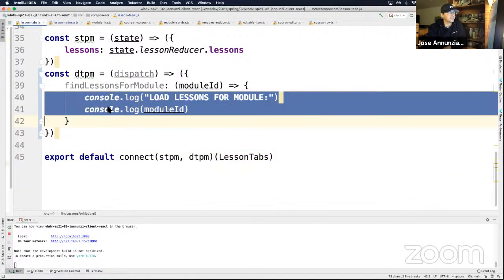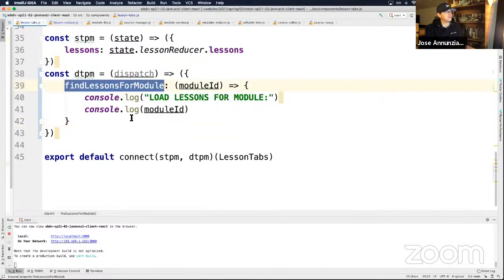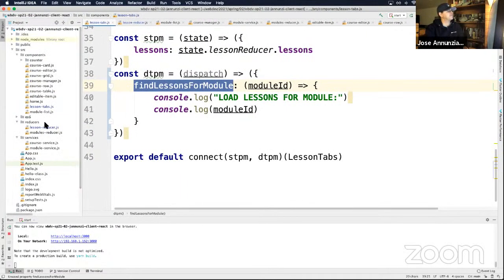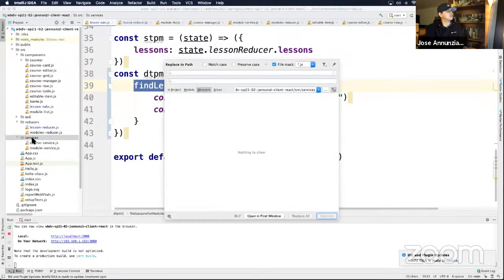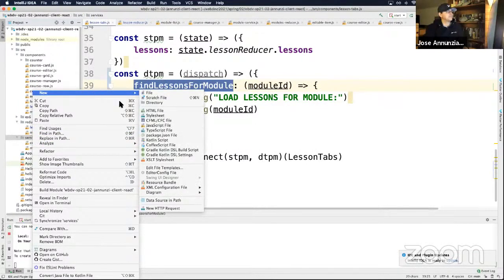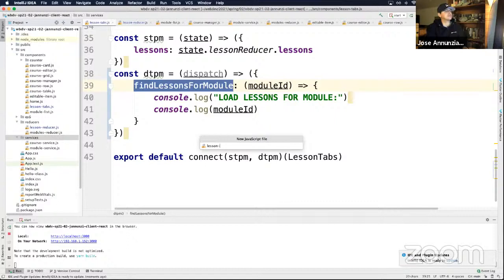So we're getting the modules. Now we have to go fetch the lessons for this module, and that's in the database, in the server. So we need a service to do that. So let's create a service that can go fetch this from the remote server. We'll do that in a lesson file. We don't have a lesson service, so we'll have to create one of those. So we say, new JavaScript here, and this will be a lesson service.